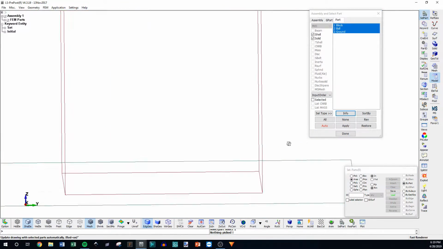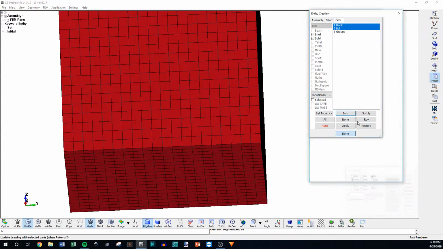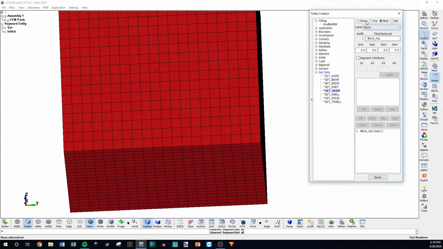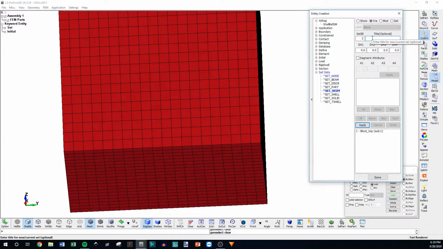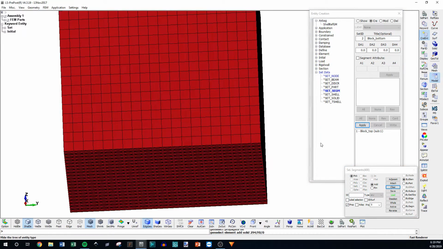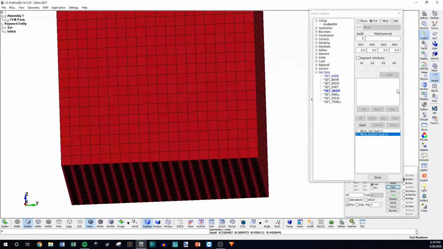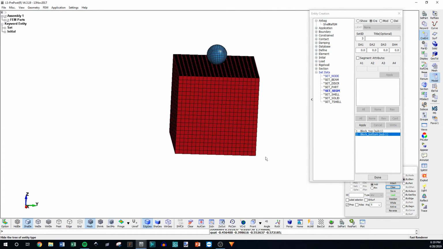And then we also want to make one on the bottom, so I'm going to need to deselect this for now. So create 2. Let's call this block bottom, and then we're going to use the same way, propagation. Click this, apply, perfect. And then I'm going to make another segment set of the plate at the bottom.